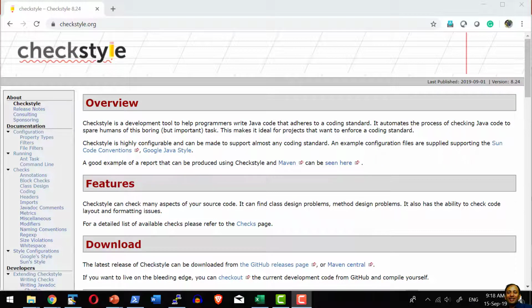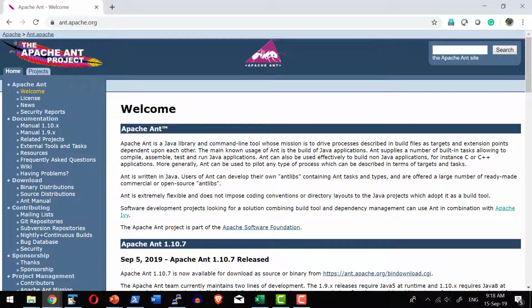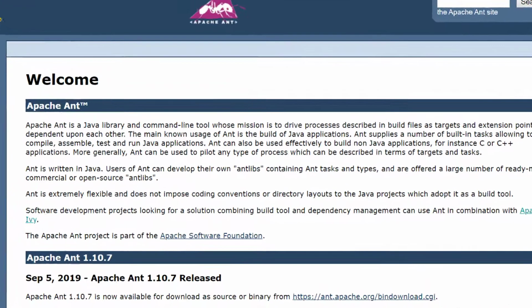Hi, let us understand how to integrate Checkstyle as a part of Apache Ant build process. Before getting into details, let us have a quick introduction to Apache Ant. Apache Ant is a build automation tool which can be used in any Java projects to automate the build process. It's going to have a small XML file which defines what are all the tasks to be automated.